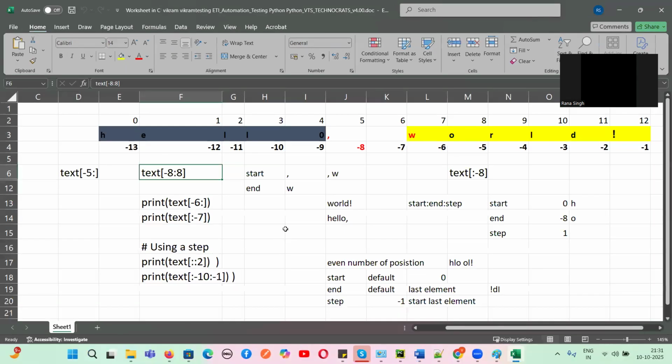So our word, guys: hello, then a comma is there, and then a space is there. This is world, and an exclamation sign is there. The index starts from 0, 1, 2, 3, 4, 5, 6, 7, 8, 9, 10, 11, 12. The negative indices start from -1, -2, -3, and so on up to -13. Yes or no, guys? Yes, sir.